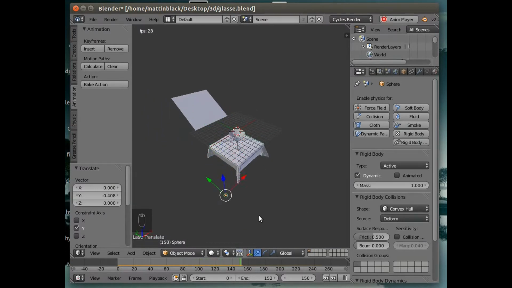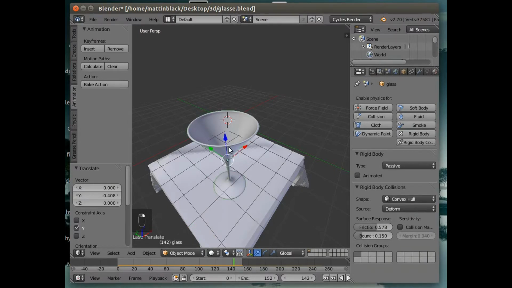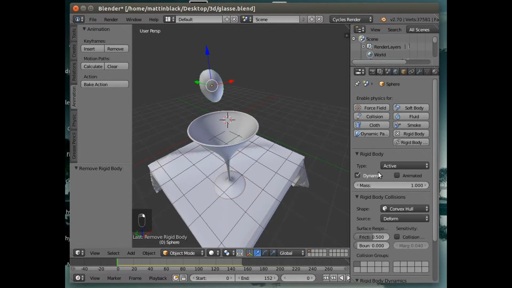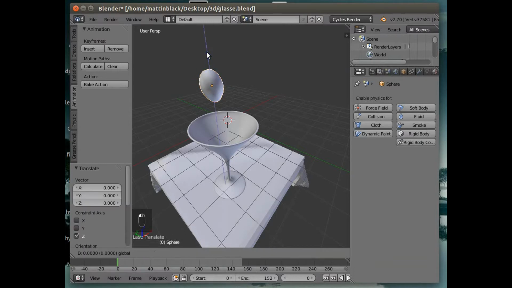What on earth is going on here? Oh, this is very interesting. Okay, well we'll give up on that idea. For some reason the way I've created this glass is not actually allowing it to work properly. So we'll get rid of the rigid body from the glass. We'll get rid of the rigid body from the cherry. And we're just going to have to do old-fashioned animation, which is okay.